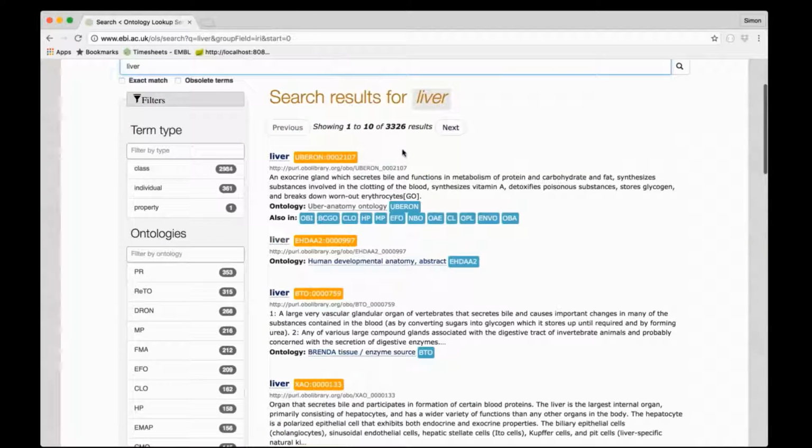You see the identifiers, a description. And in this case, we've got the top hit for liver in the Uberon ontology, and it also tells us that this term is present in lots of other ontologies. So this is probably a good candidate term for a reference description of a term like liver.